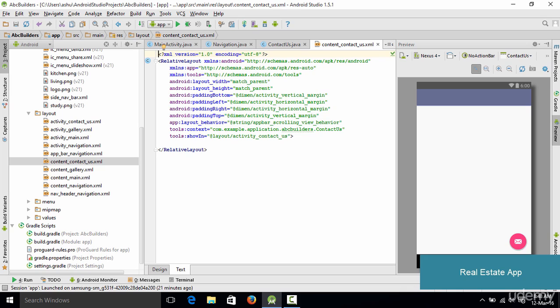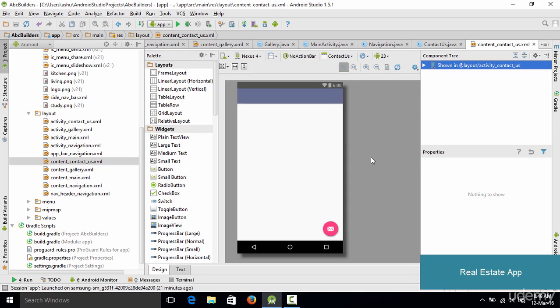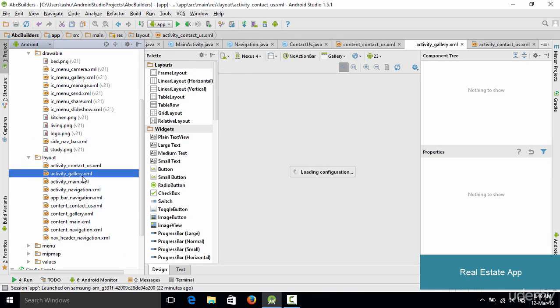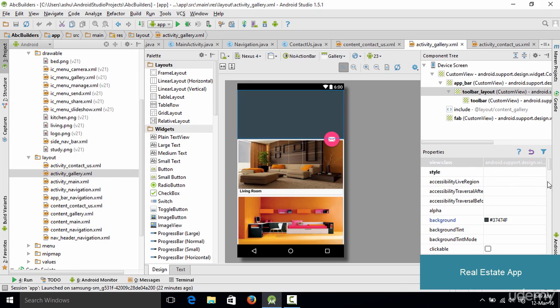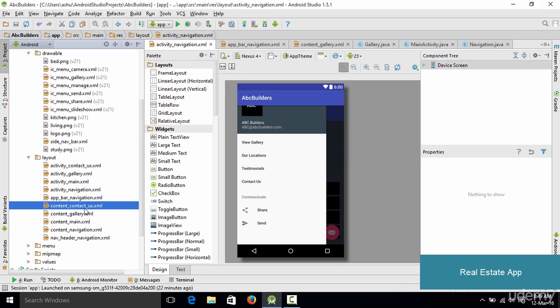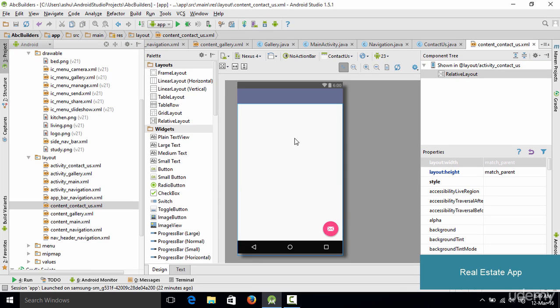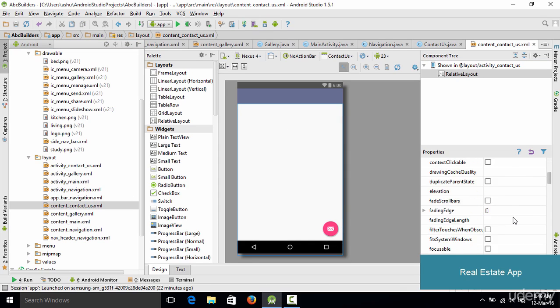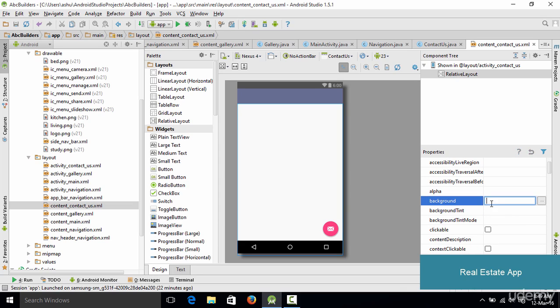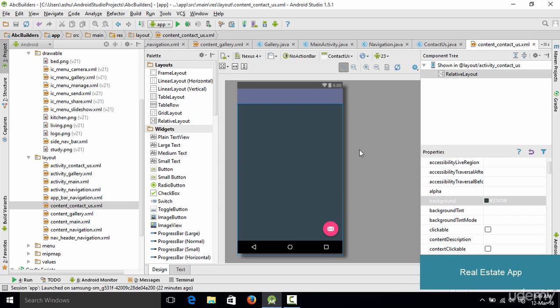So the very first thing which we do is that we change the background color. So we switch to design, and we actually want the background of this thing to be equal to this, so we simply copy this, return back to the contact us activity, and we select this thing, go to properties, and we look for a property called background, and here it is. So we simply paste this thing, and as you could see, the background color changed.